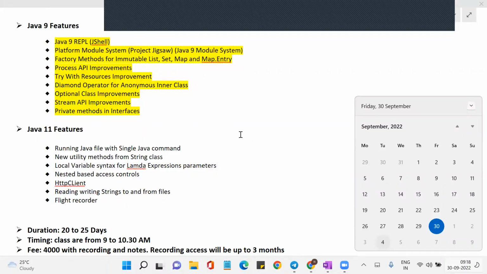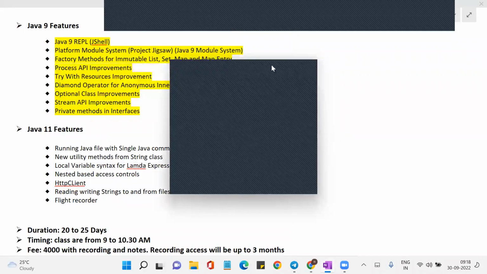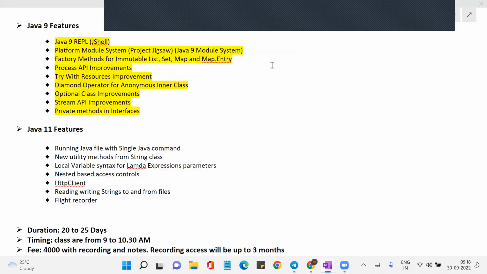Will you cover Java 8 in this? Yeah, Java 8 we have just completed. On Wednesday itself, Java 8 was completed. If you would like to listen to those videos also, if you are enrolling for this one, the Java 8 videos will be provided to you. So in this course, you will also cover Java 8, 9, and 11, all 3? 9 and 11 we are covering. Java 8 we just completed.